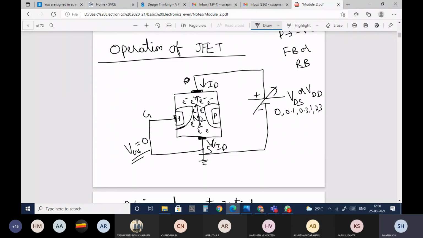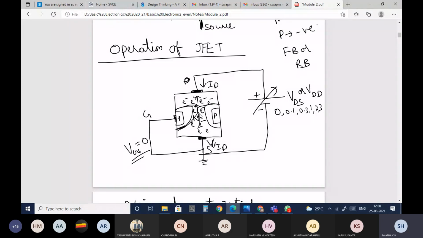This depletion region will keep increasing, and at a particular point these two depletion regions will coincide with each other. This point where the depletion regions coincide is said to be the pinch off voltage, which is denoted with Vp. So, as you increase VDS, at a particular voltage both depletion regions will coincide, and that voltage is the pinch off voltage.